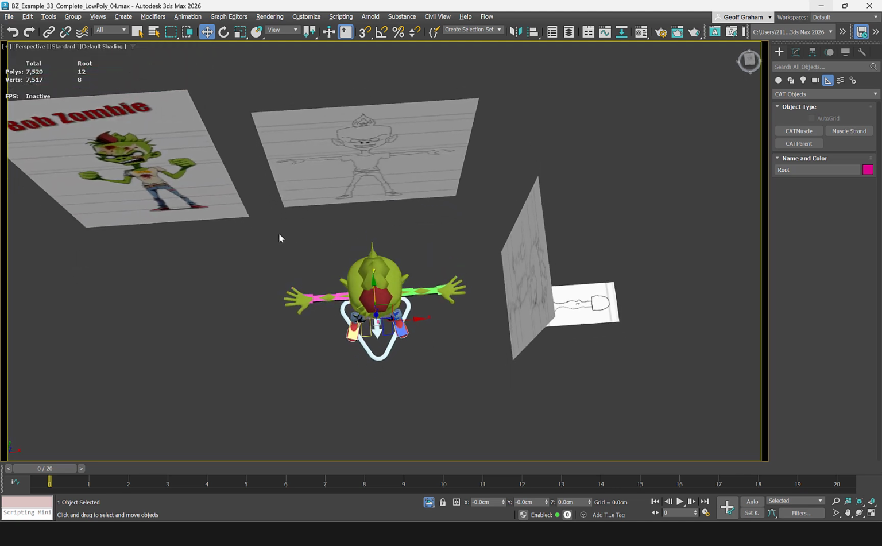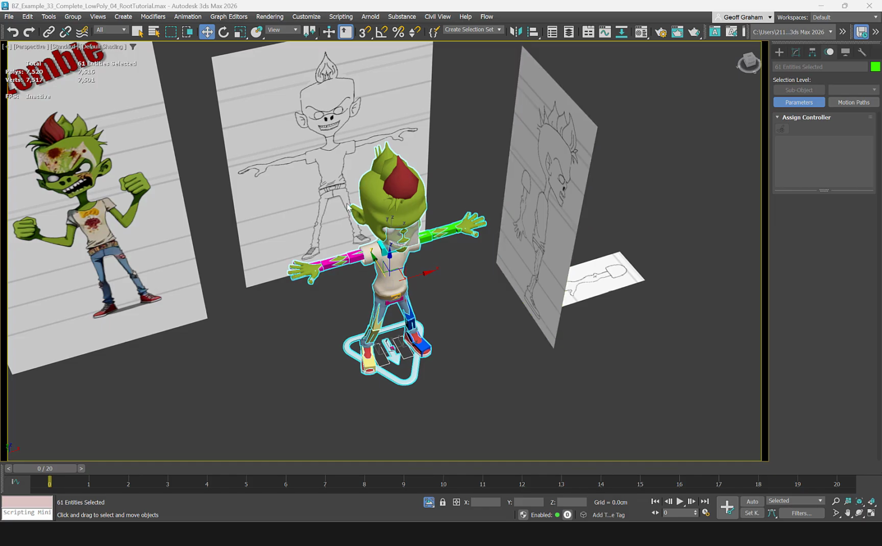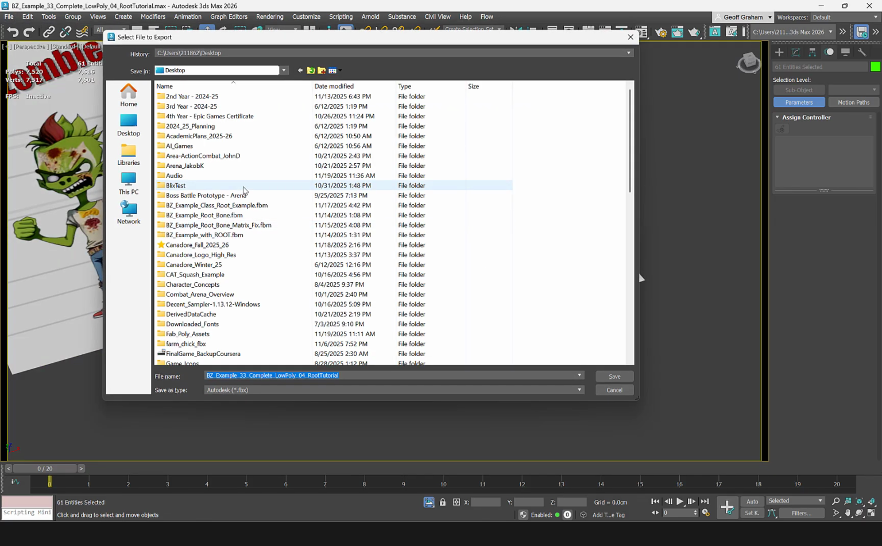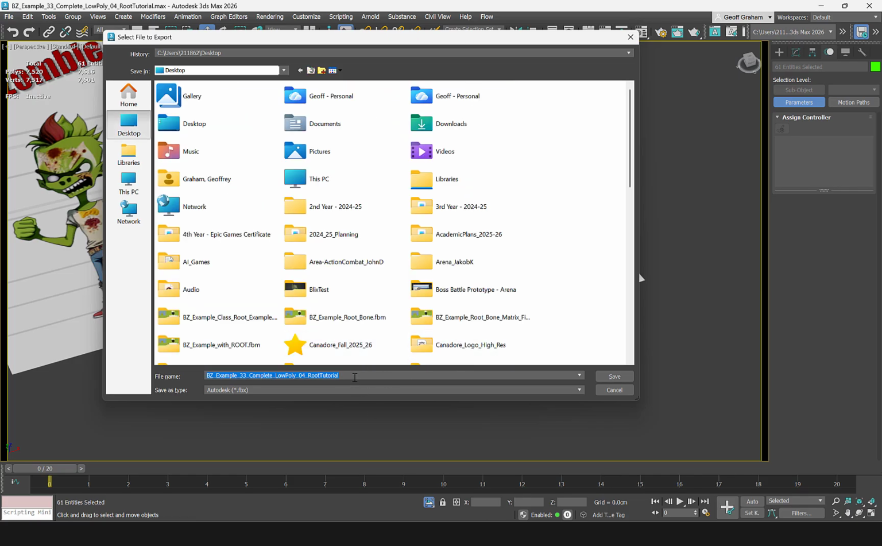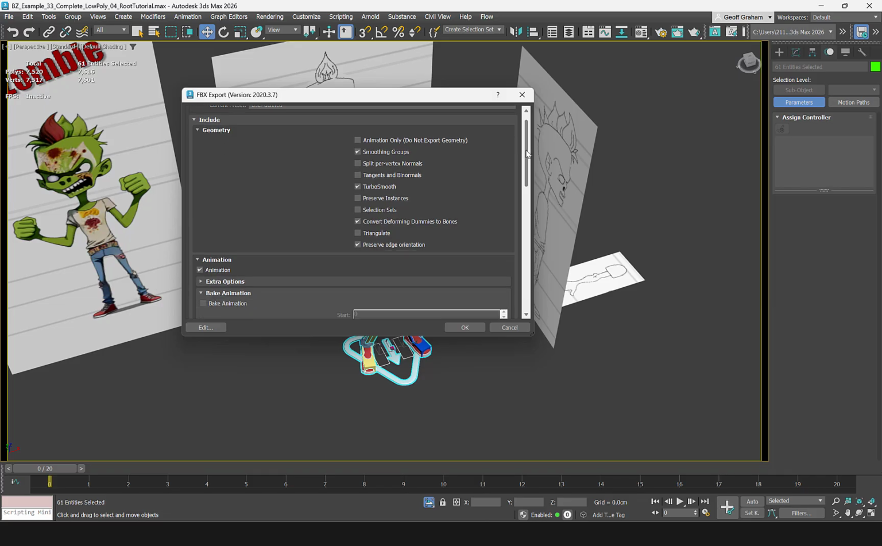Make sure nothing's frozen that you're exporting. So I'm going to select my character. And then with everything selected, go up to File, Export Selected, and then choose a location to save this. So I'm just going to save this here. Hit Save. Make sure you have everything you need selected in your FBX.